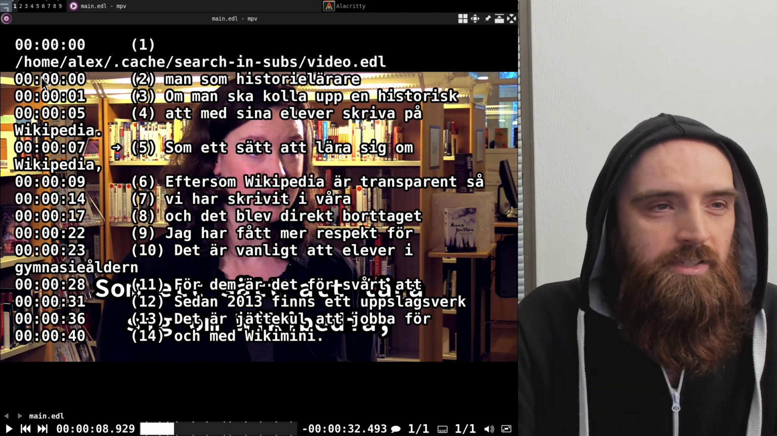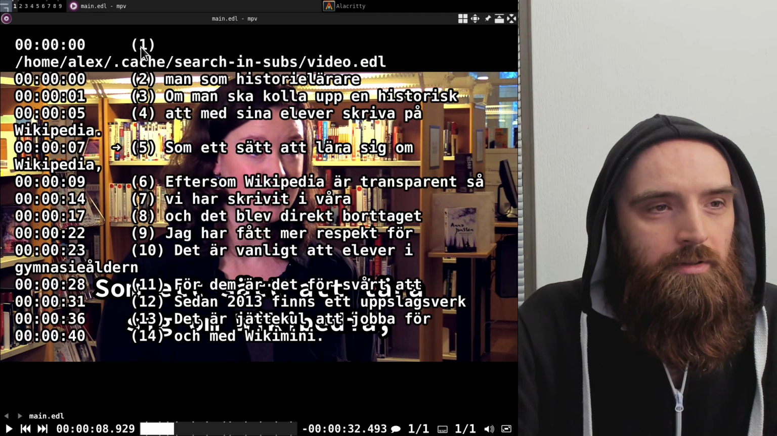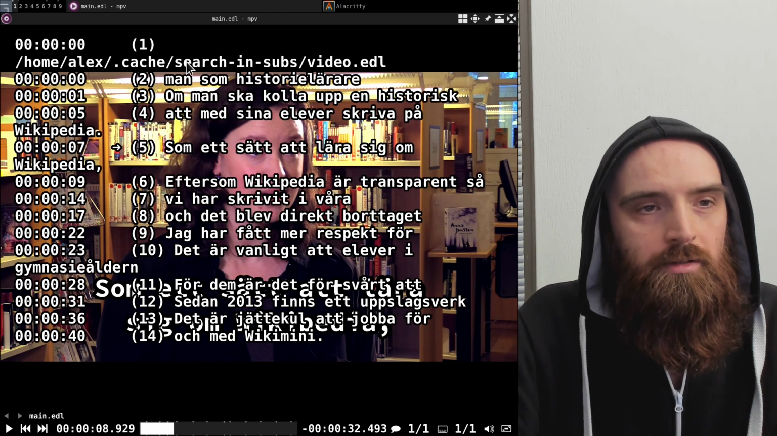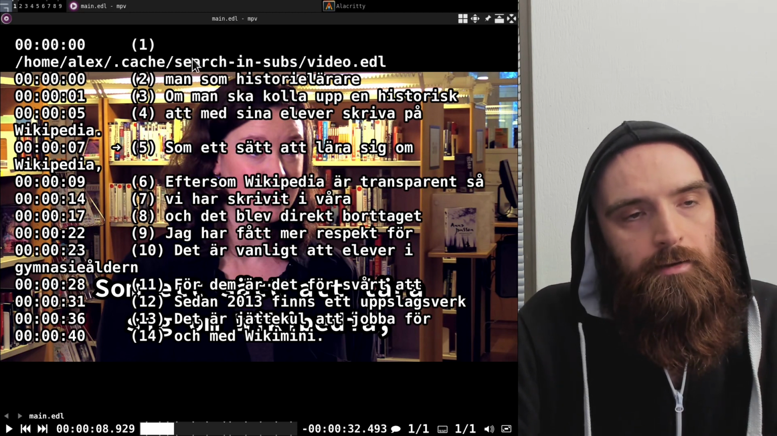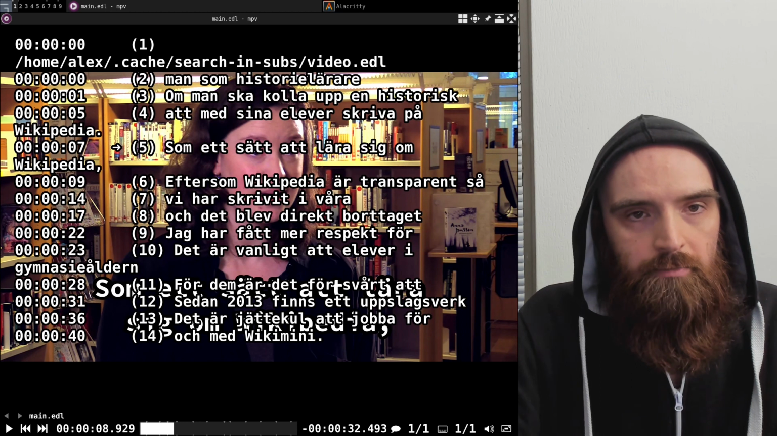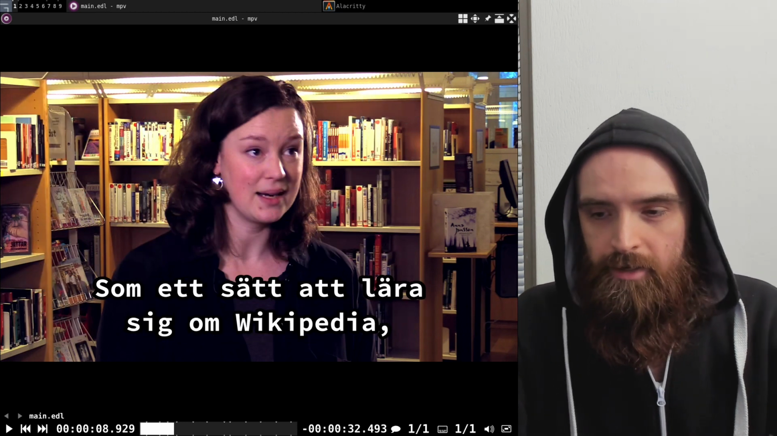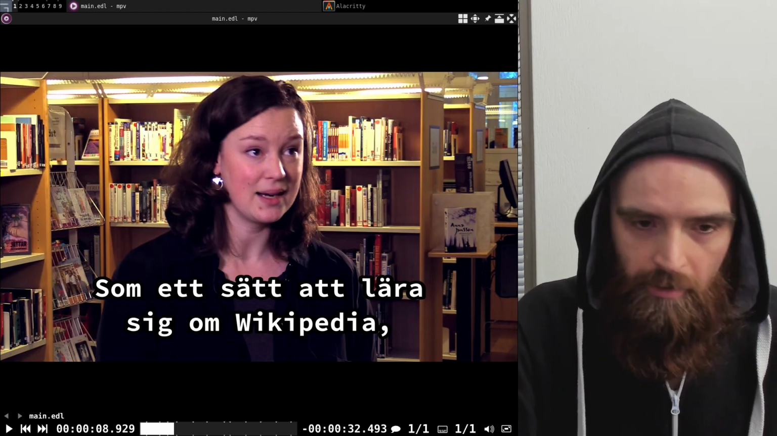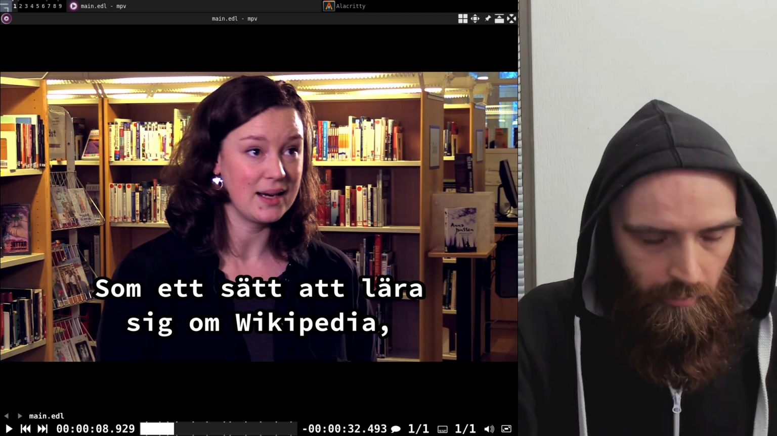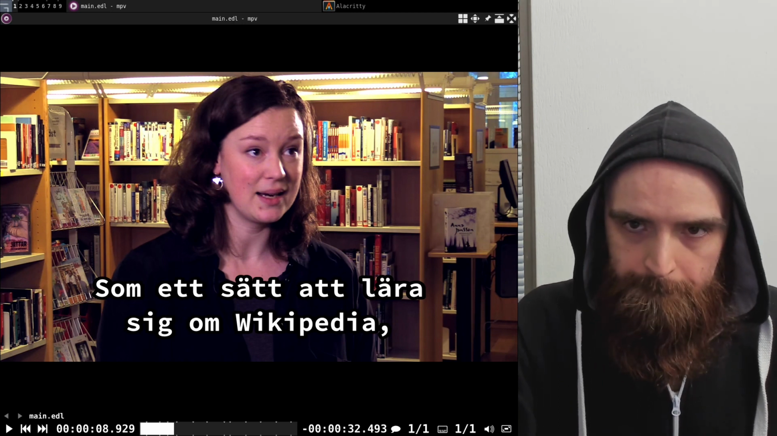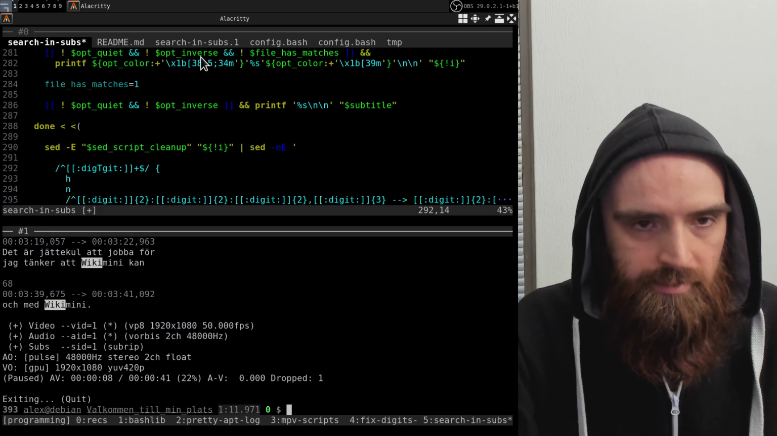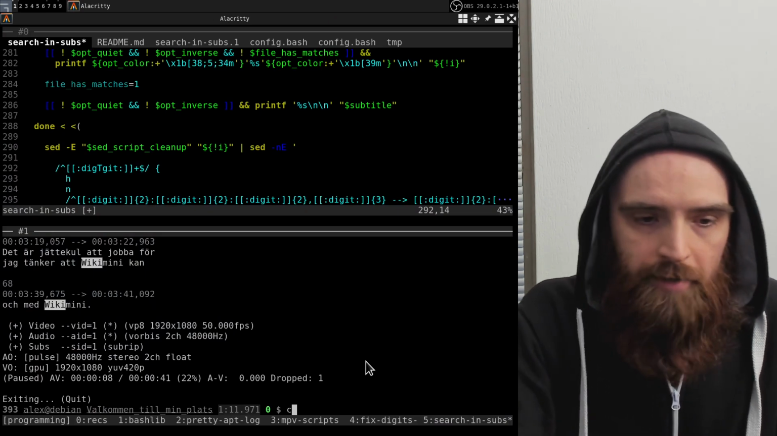We still have this little issue with this first chapter getting created, and there's no way to get rid of it by using just the EDL format, but I looked into something that might help with that, more on that in a second. So this is what we have so far.